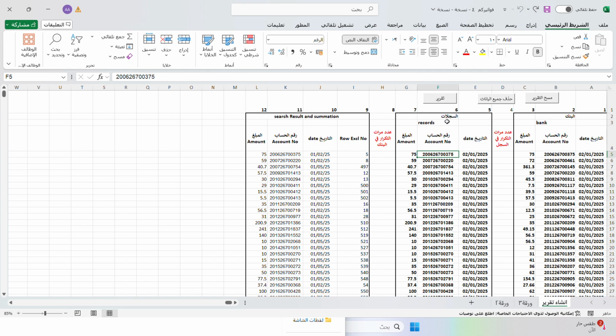The automation program solves this problem by using VBA. It's using a search for loop and an if statement, a nested if statement. It searches for every account number from the record table in the bank account and puts the result back in this table. So every record here will be related to the result here.